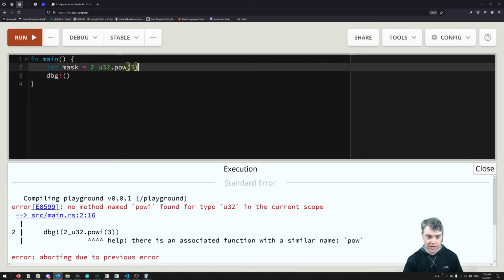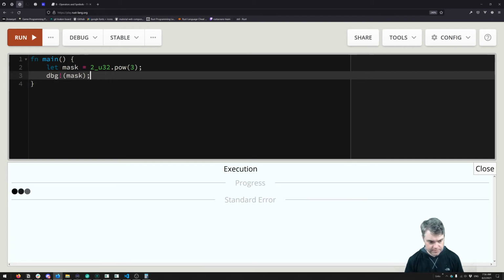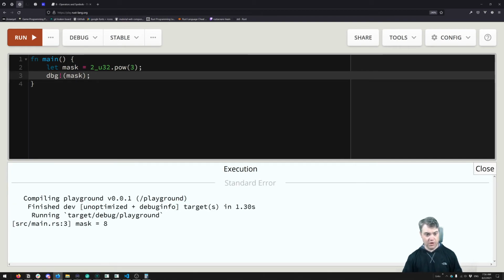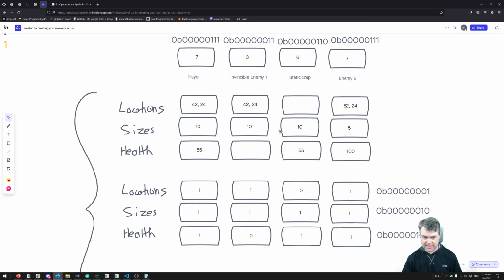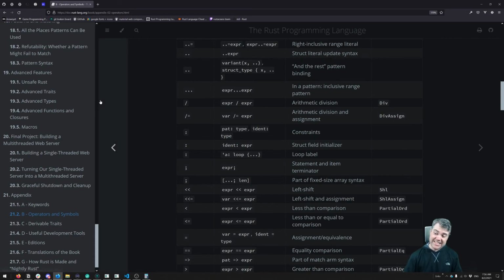So we have 2 a u32. I'm gonna do a pow3, and then I want to debug out this mask. Okay, so that gives me 8. So if we come back here and look, 8 is this one right here. And I wanted 1, 2, 3. I wanted this one. So we have to make sure we do it -1. So it's the length -1. Or maybe it's the length that it's existing right now, right?